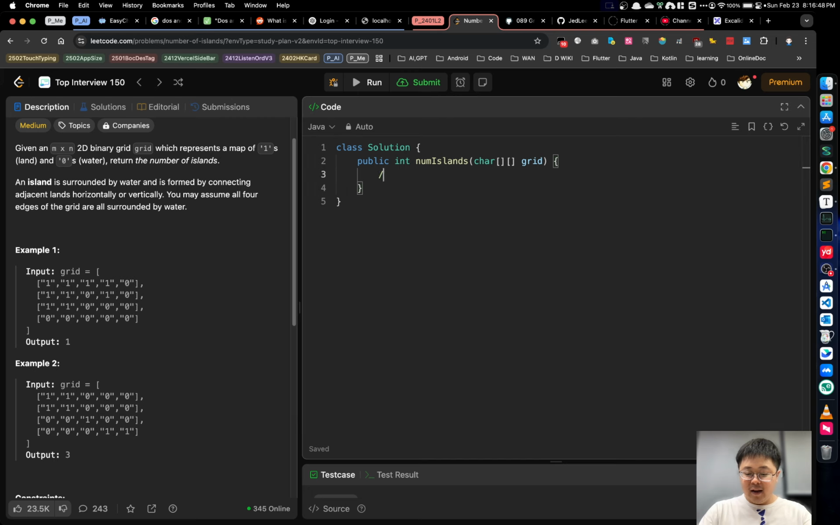Okay, let's get into our intuition for this problem. The key idea is to scan the grid, and when we meet a cell with a 1, we perform a traversal using depth first search or breadth first search to mark all connected land cells as visited. So each traversal will cover one island. Alternatively, we can use a union find data structure to solve this problem too.